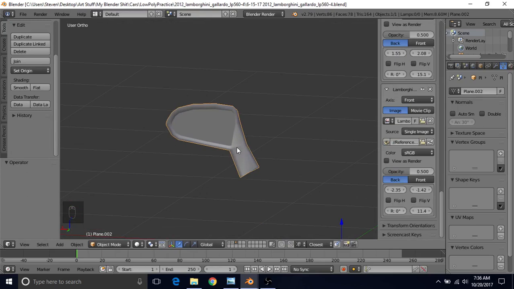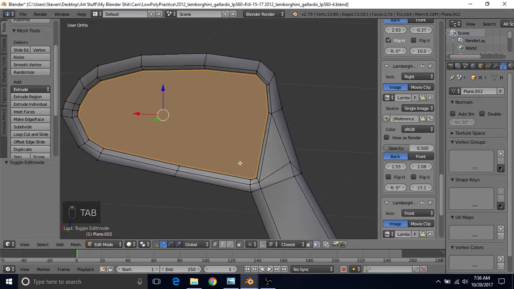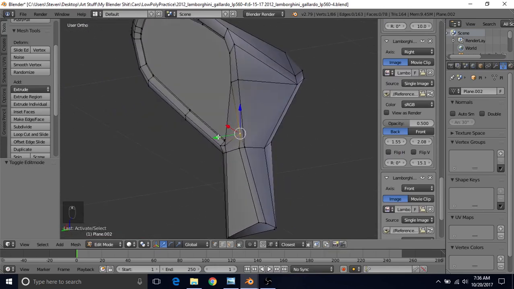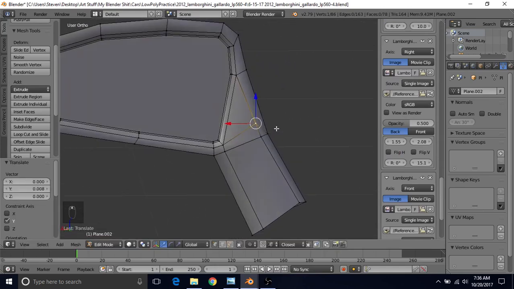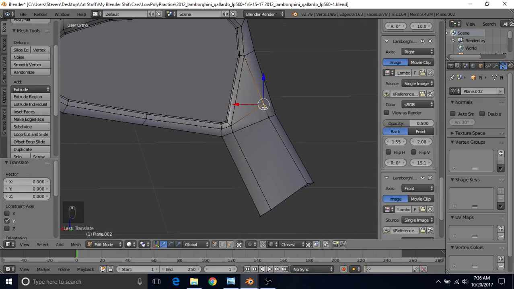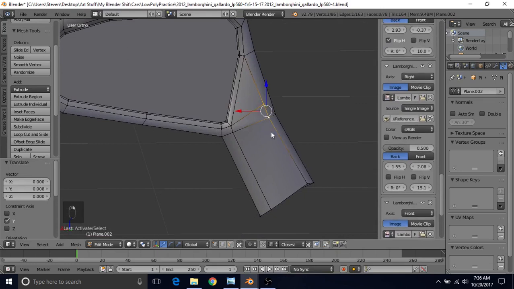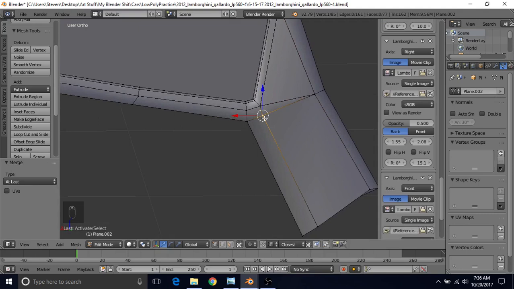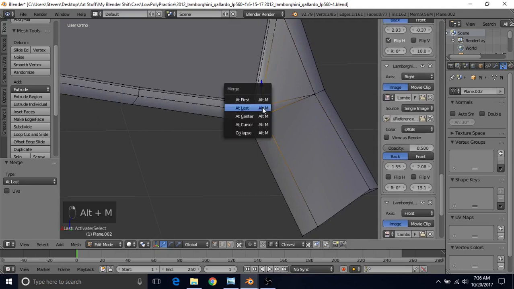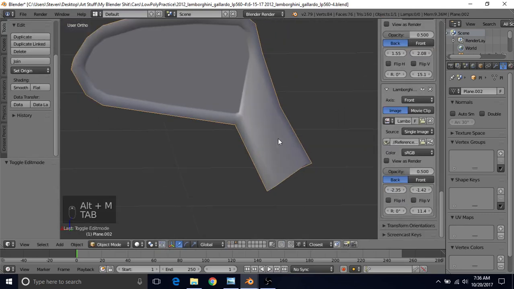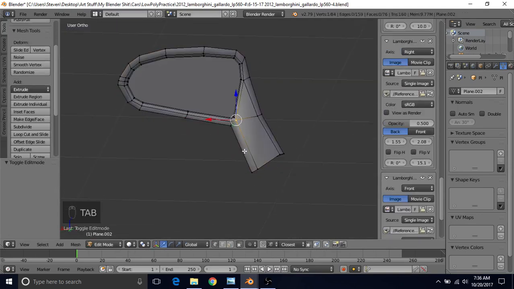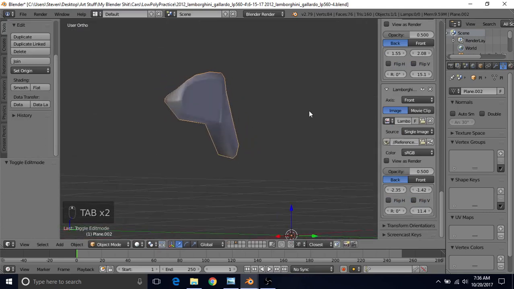To make this area look a little nicer, we can go to edit mode by pressing tab. I'm actually going to take this vertex and bring it forward a little, but actually it doesn't matter, because what I'm going to do is select it, shift select this one, alt M at last, and then we're going to do the same here, select this one, shift select this one, alt M at last, and that will help a little somewhat with the shading here.